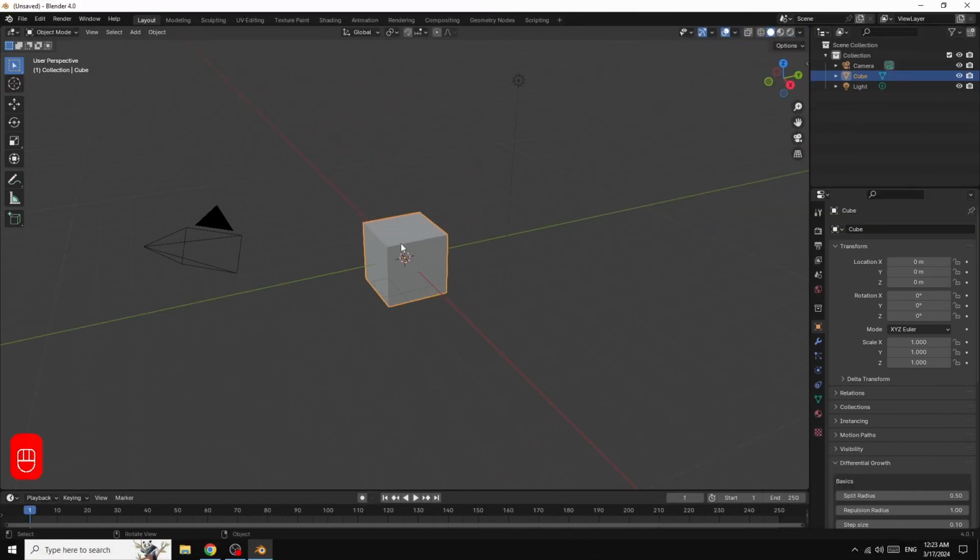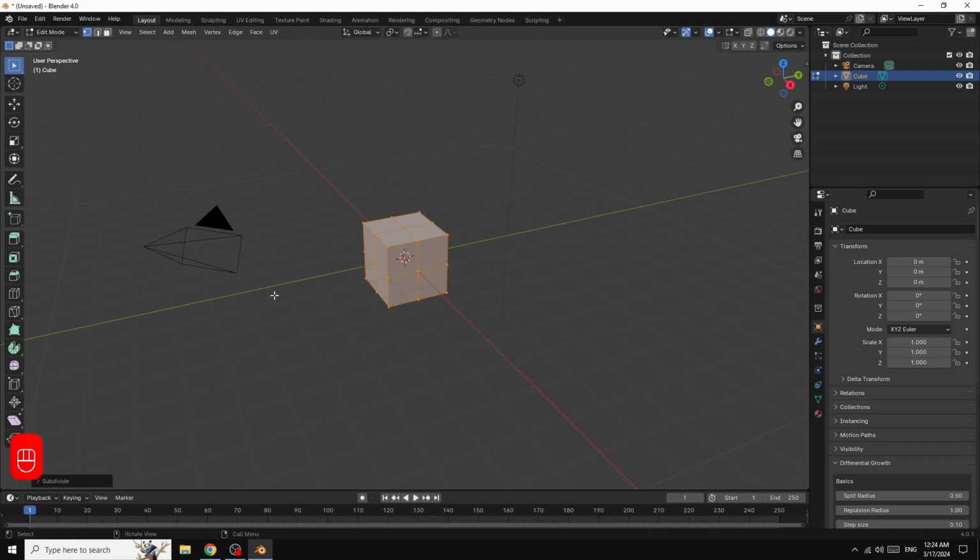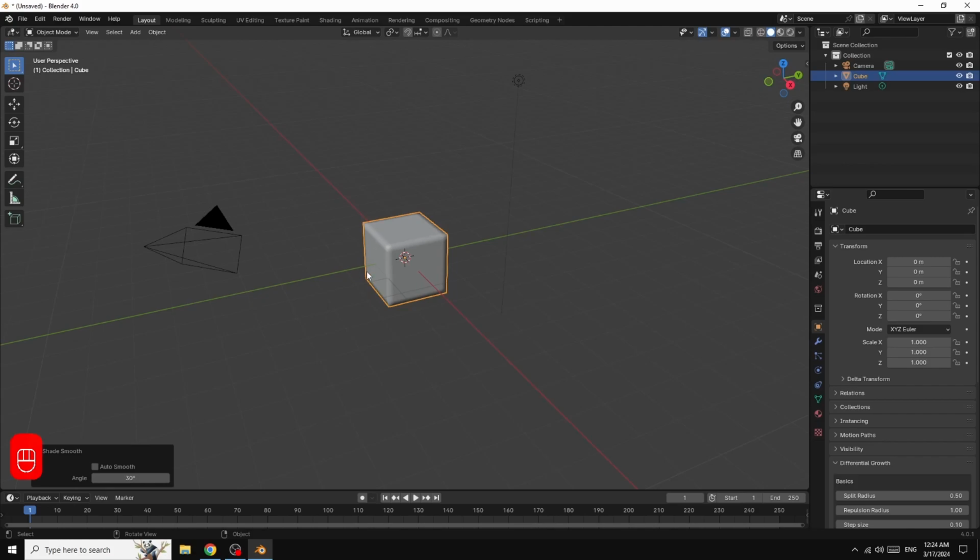Select the cube, go in edit mode, right click, subdivide. We give it 10. Go back in object mode, right click, shade smooth.